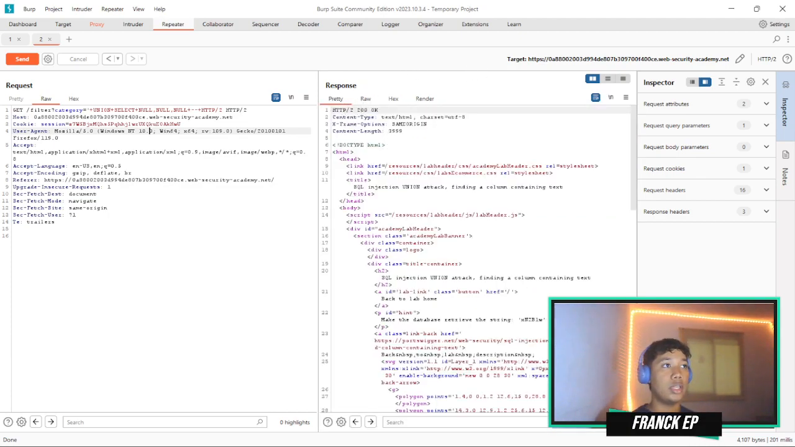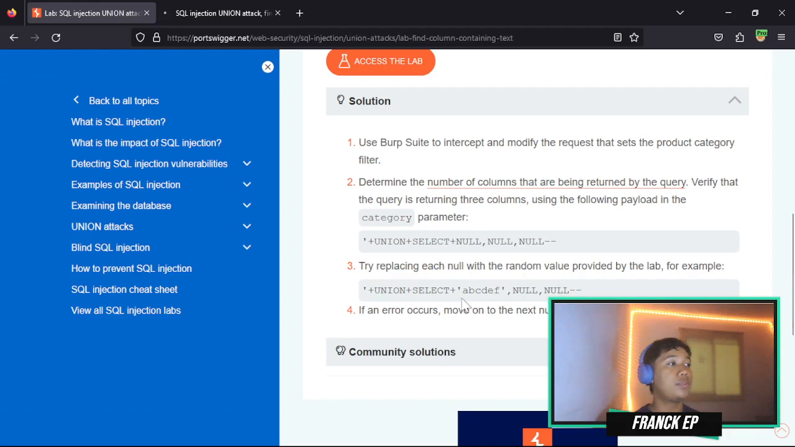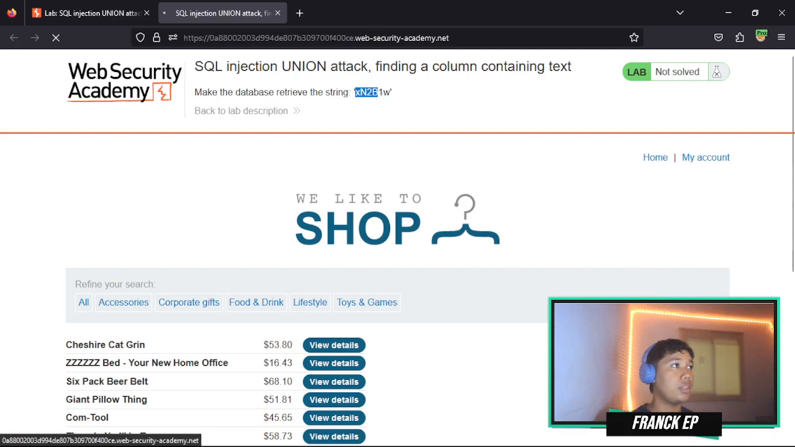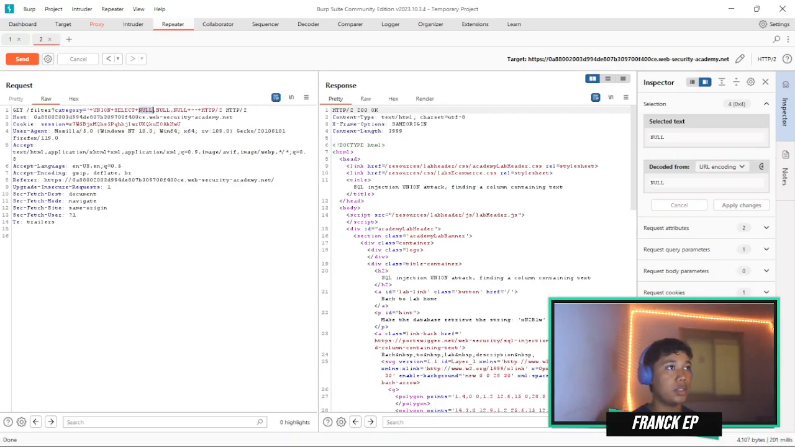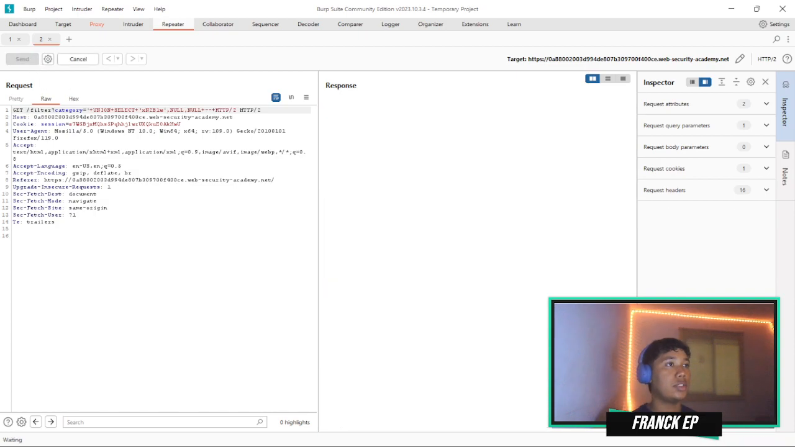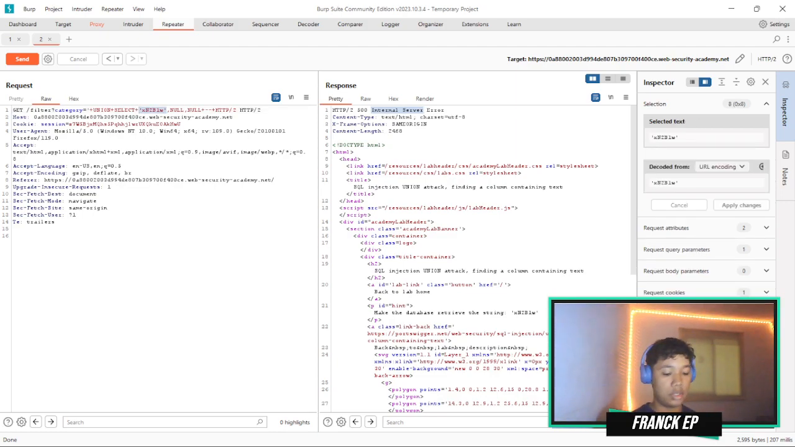So let's do what the lab is trying to teach us. We have to put the random value in all the columns. So you will start testing in every column, to see if you can get that string value in the first column, or in the second one, or in the third one. So let's copy this with the quotes, obviously. Let's go to Repeater. Let's try in the first one. Let's send that. Okay, that is giving us an internal server error. Let's put a null here. Let's try in the second one.